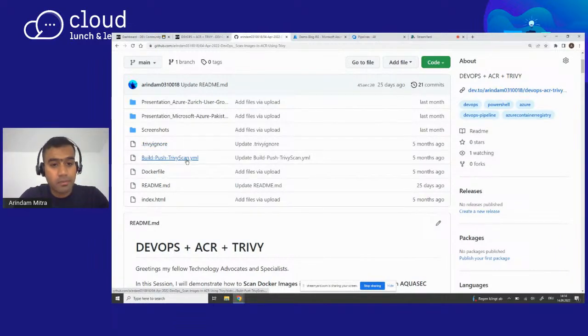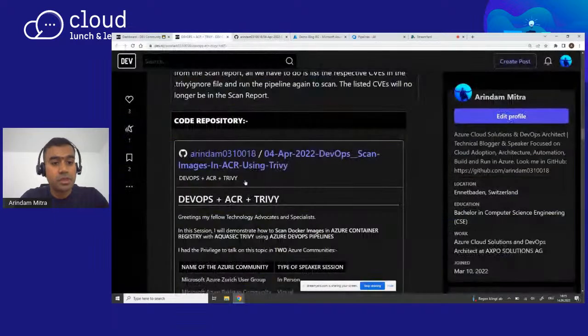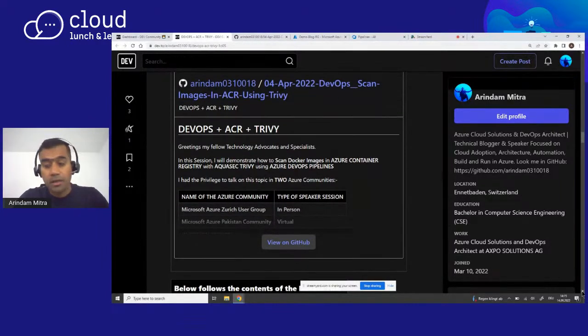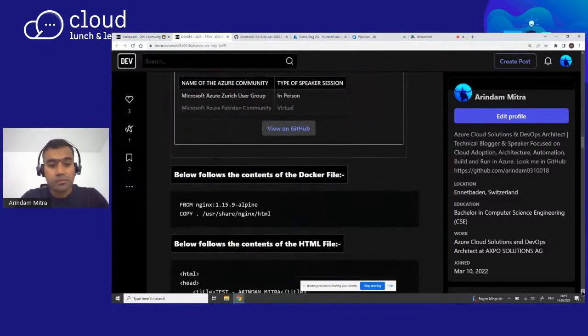You have the YAML file, the pipeline which I'm going to run. You have the Docker file, and you have the sample index.html, which I am bundling up with the Nginx image, and then I'm running the Trivy scan on top of it. Okay. So this is the repository link. Feel free to clone it, fork it, use it to the best, and any feedback is most welcome.